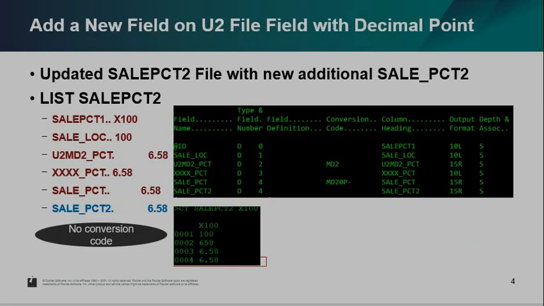It's pretty simple. I just use another file, sales PCT2. It's actually completely the same as sales PCT1. I just create an additional field called sales_PCT2, which uses the same location, number 4, but has no conversion code. So on the Universe side, when you display output, the data is the same, but there is no conversion code on sales_PCT2.